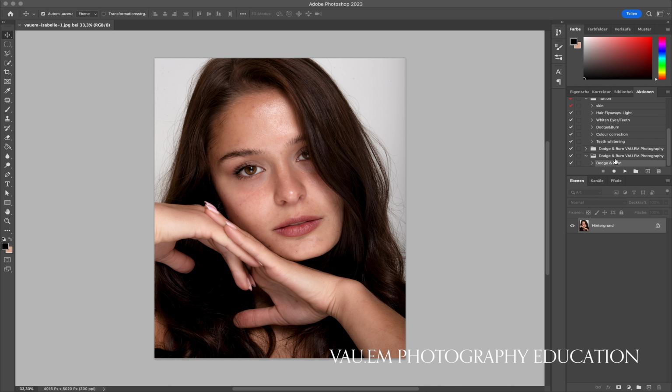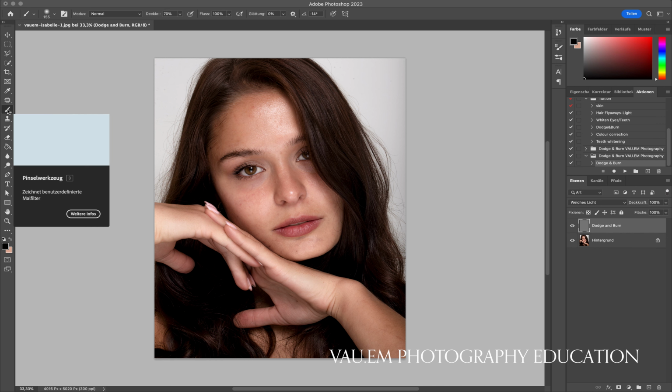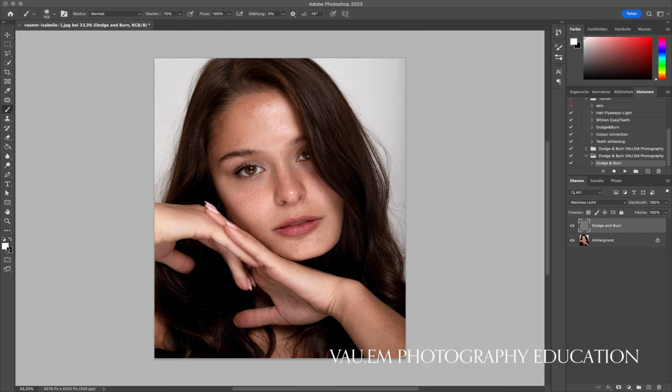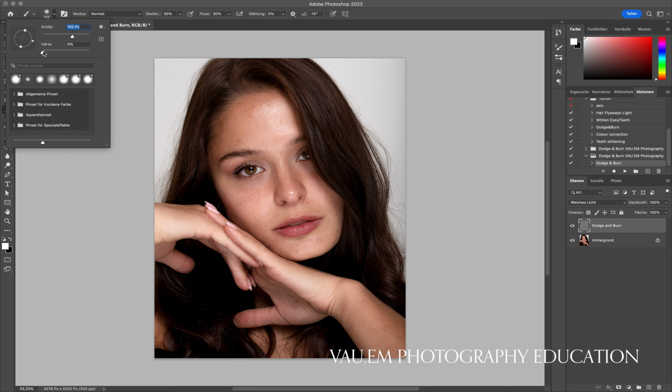So you just click, not the folder, but the action itself. So you can just open the folder right here, click on the action, and then click on play. And then you select your brush over here. And then I typically use the black and white colors with an opacity and flow of 30. And the hardness here should be 0.